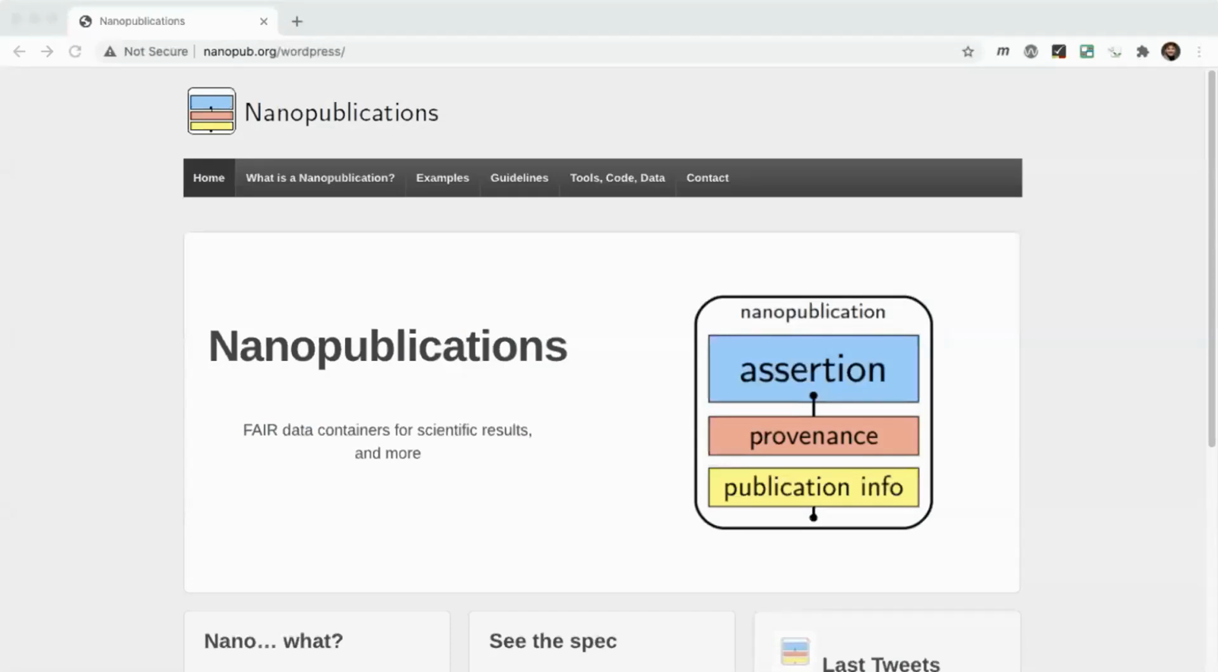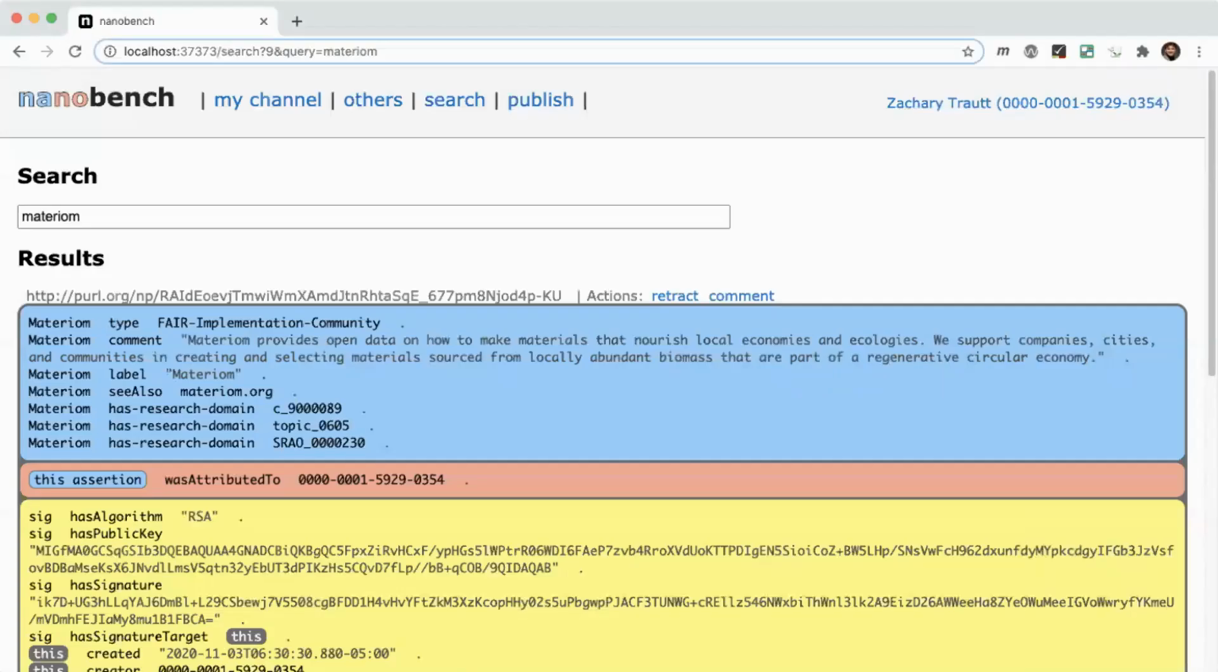So I mentioned that this FIP Wizard points to nanopublications. This pre-symposium workshop had us using a tool called Nanobench. What this tool does is allow you to mint triples as RDF in, I think, a federation of servers. I think there are at least two servers, but it allows you to mint RDF and publish it to the World Wide Web. So this is a screenshot of me using Nanobench, and I created a triple to define Materium as a FAIR implementation community. And this tool created a persistent identifier using PURL to that little bit of RDF.